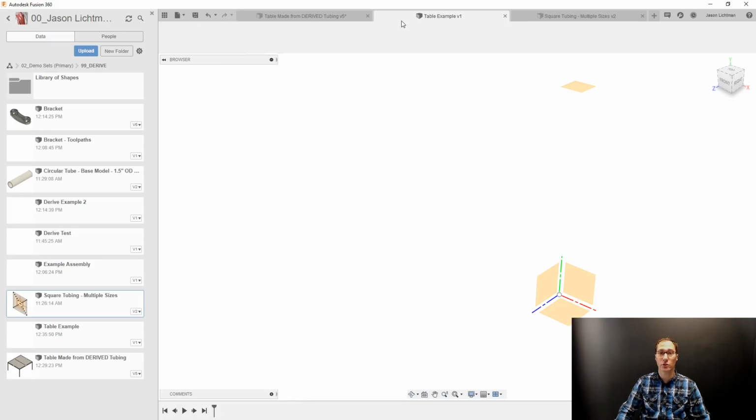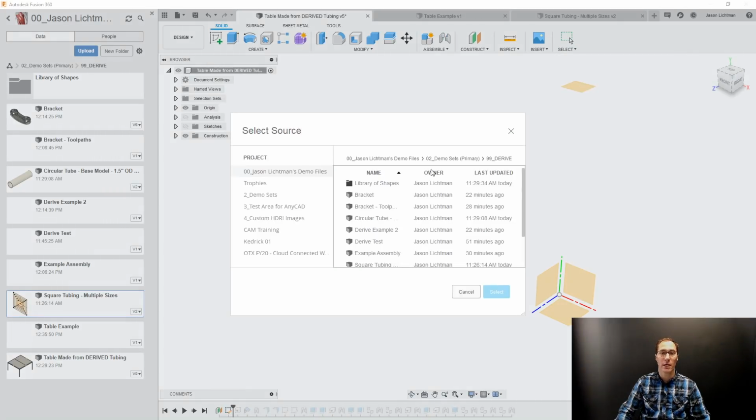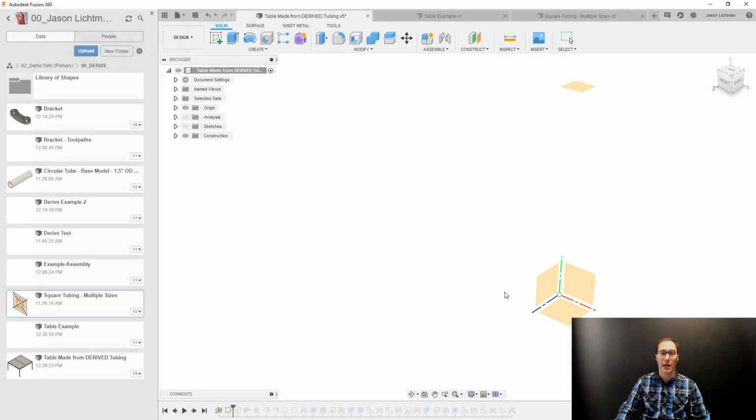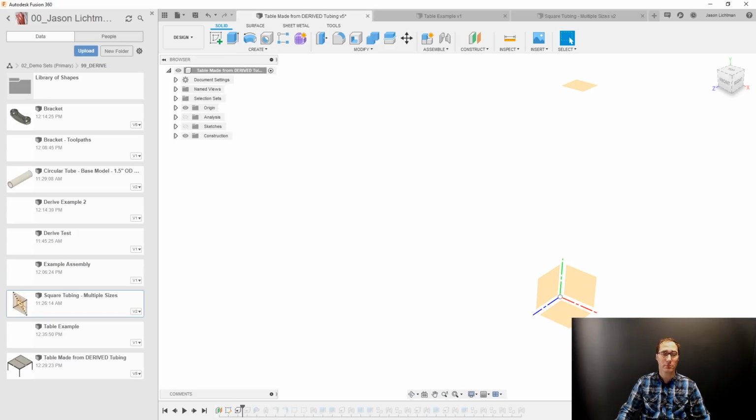We're going to go back to the table right here. We're going to say insert derive. This time we're going to choose that exact file that I just showed you, and that's going to be square tubing multiple sizes. Again, we're going to choose the root level at the very top. That's my personal recommendation, to pretty much always use the root level. And we're going to say OK. We're going to now have our component in here. And I don't actually see it. Let's go Control B. Let's force build there.